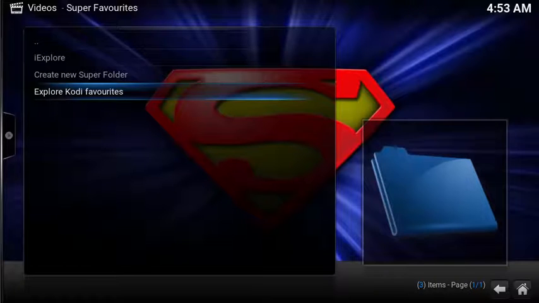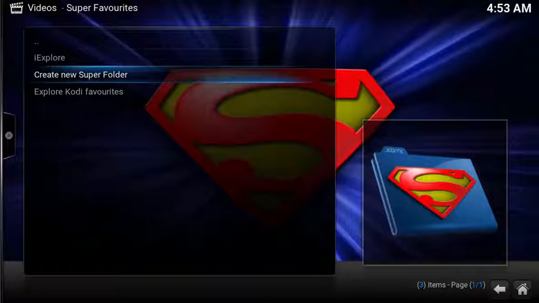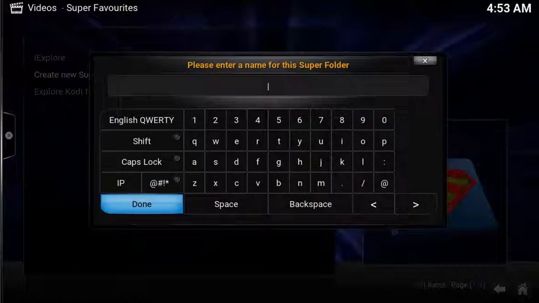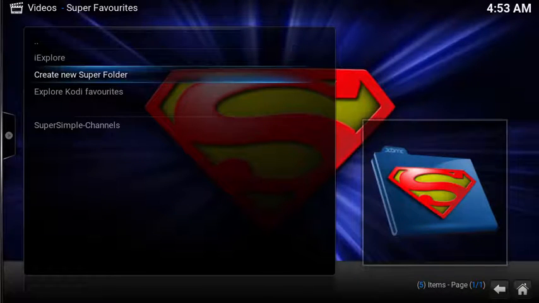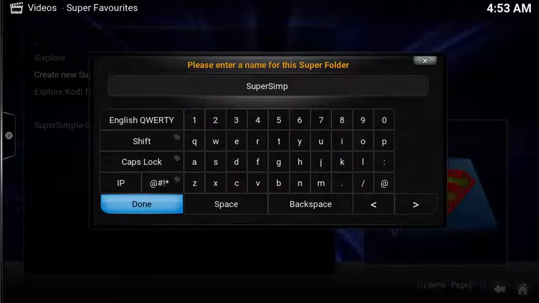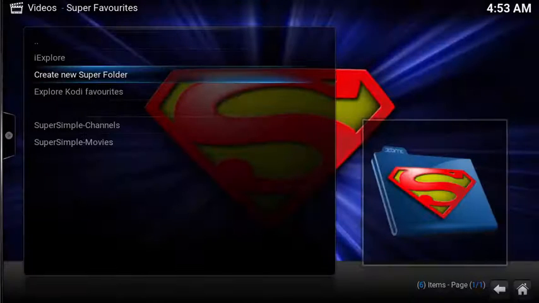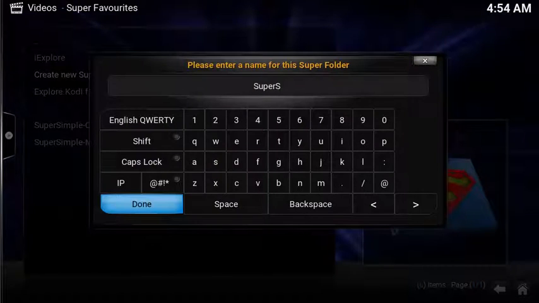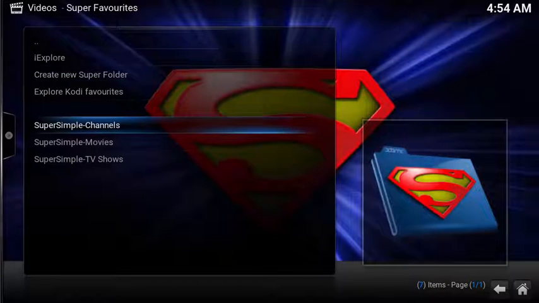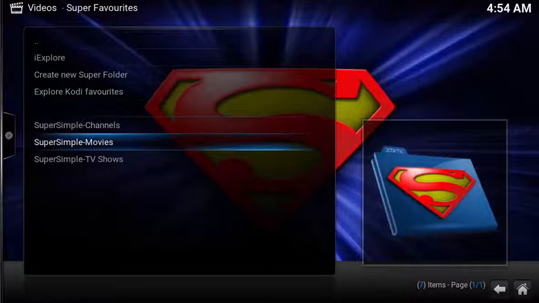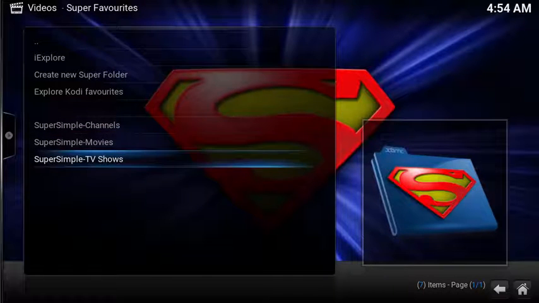Now let's create some Super Favorite folders. Select Create New Super Folder. Add a name. I've added 3 folders, one called Channels, one called Movies, one called TV Shows. Now let's add content to these folders.